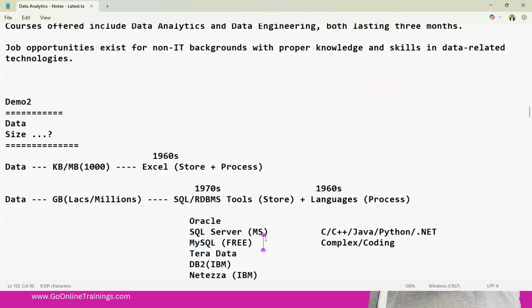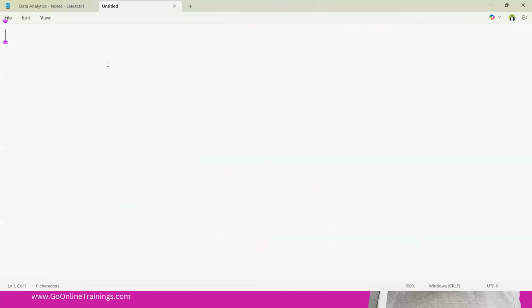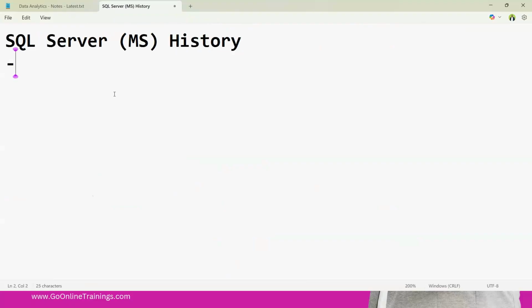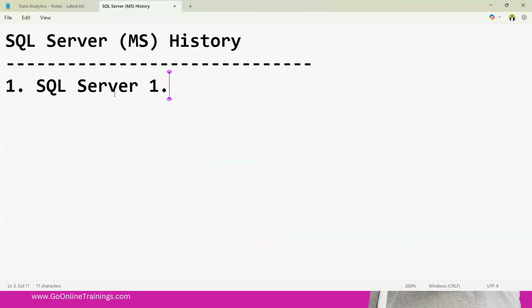But I don't recommend Power BI people to learn MySQL or Teradata. Learn SQL Server. SQL was released in the 1970s. The RDBMS concept was released in the 1970s, but I want to tell you the SQL Server history. This is a Microsoft tool, an RDBMS tool. The first version, 1.0, was released in 1989 by Microsoft. It is purely a database management software.